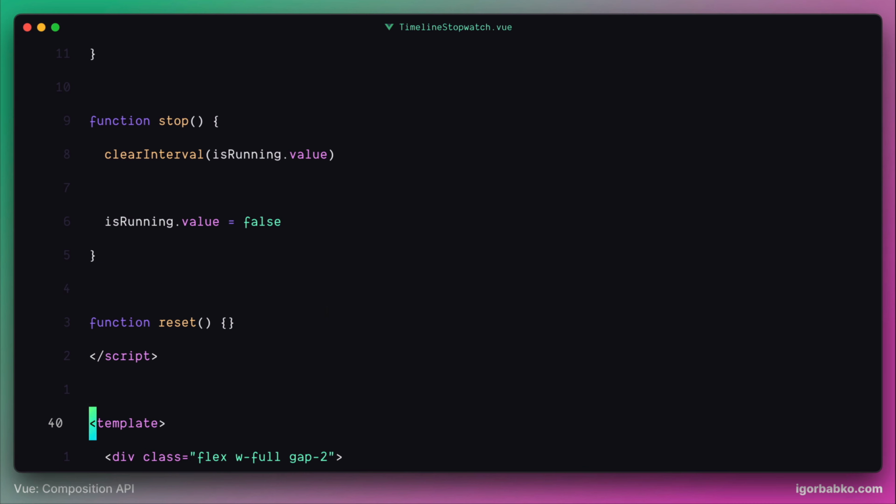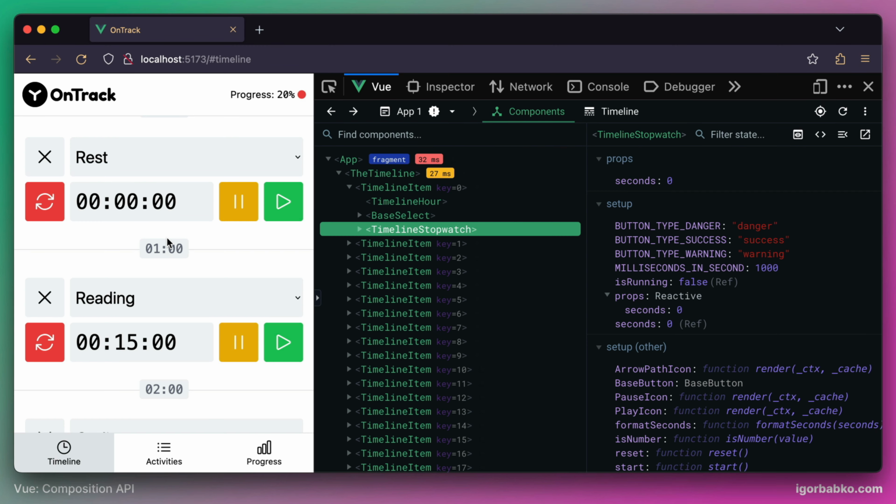So let's check it out. Initially, reactive variable isRunning stores value false. And once I'm going to start the timer right away, we're gonna get number within this variable. And this number is kind of a reference to our timer, started by using setInterval function.